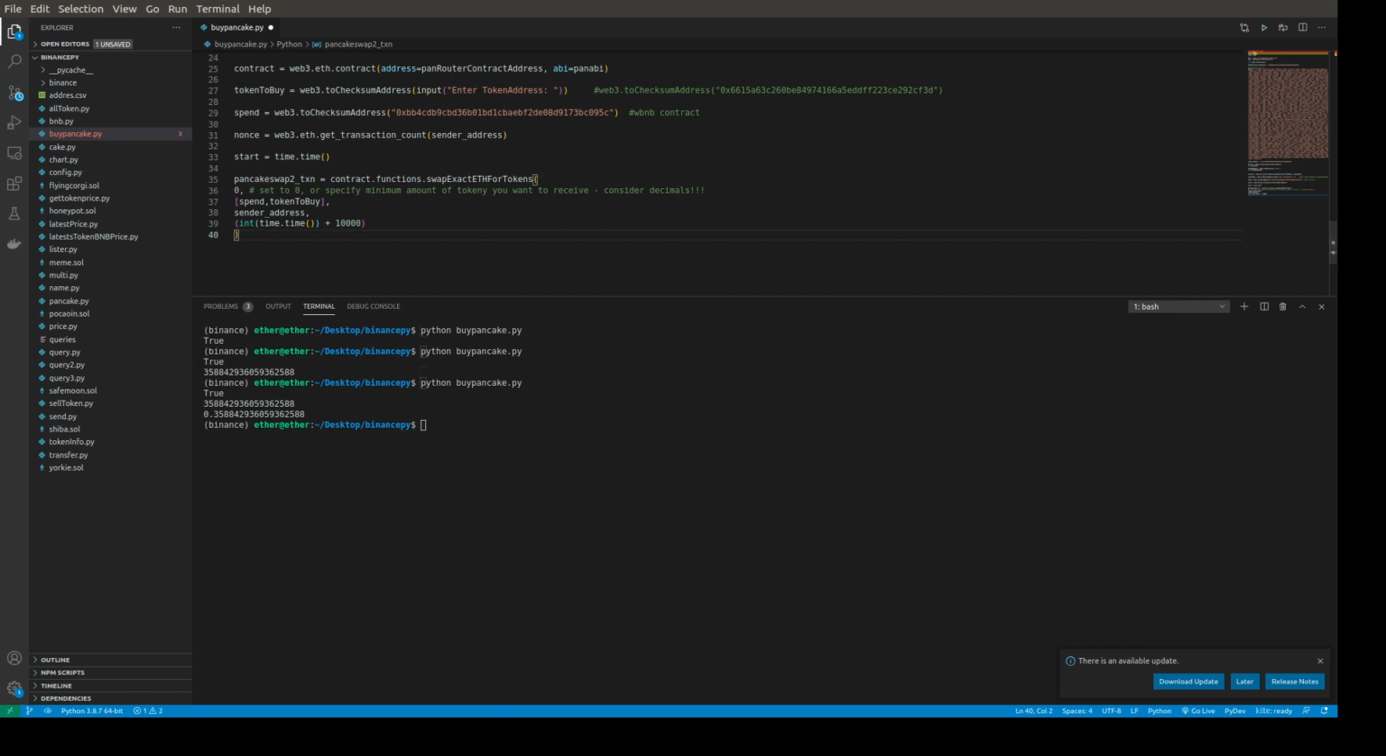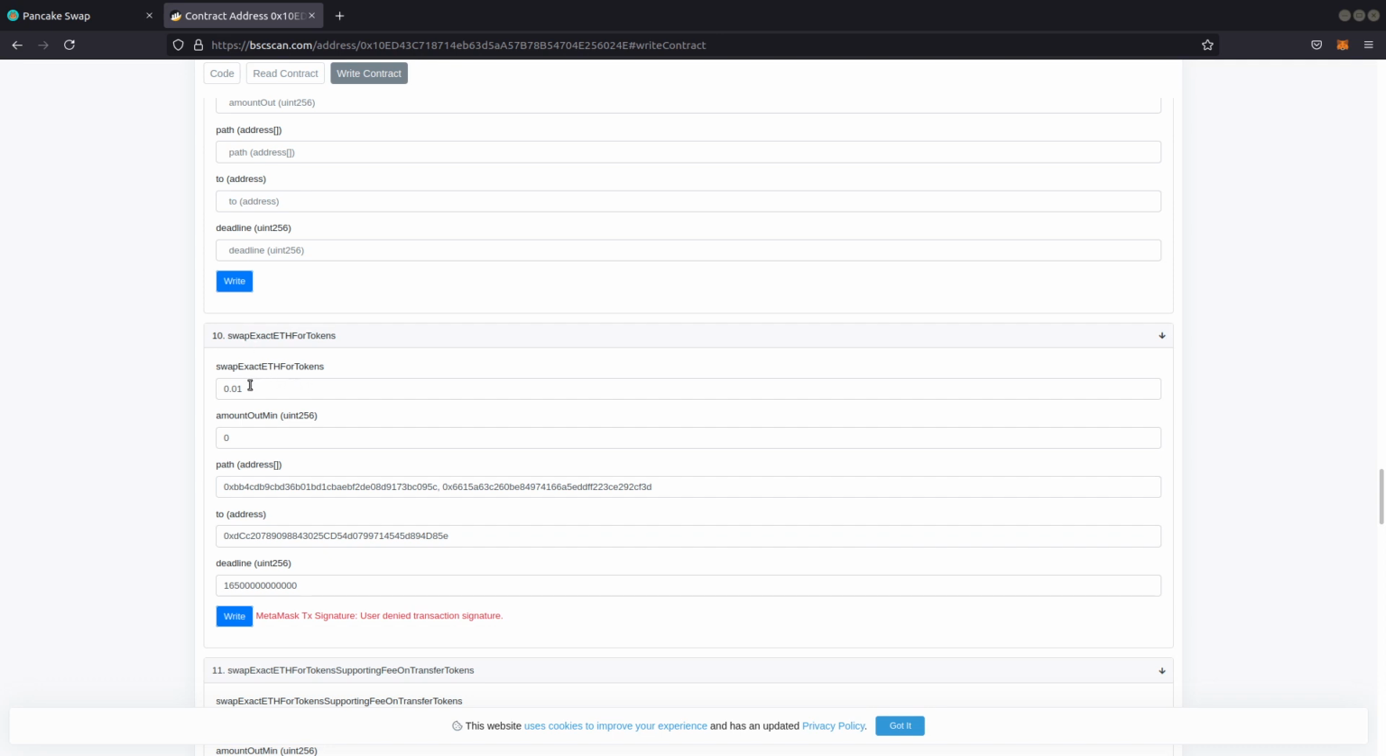So the first field was swap the exact tokens for ETH. So there is, let me go back here. So the first one was swap exact ETH for tokens, but since we're buying the token with BNB, I can specify the value when creating the transaction. So we're not going to use this one here. What we do here is the first one is the amount. So we can look up, let me show you. We can actually look this up manually. We can leave it here at 0.